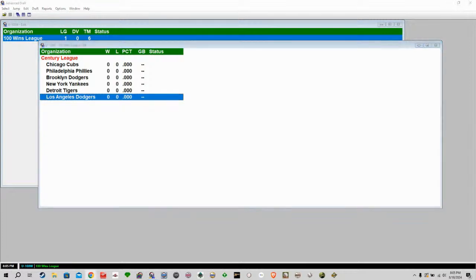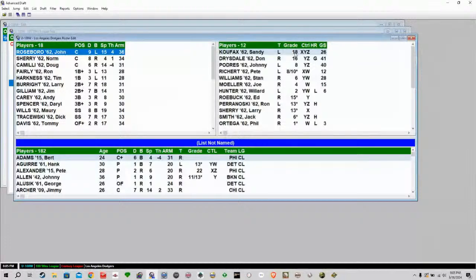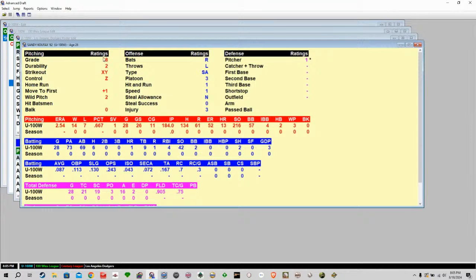Okay, now we're going to get into teams that everybody will know. The last two are the 1980 Baltimore Orioles and the 1993 San Francisco Giants. All right, so you guys should know this by now, but repetition is big. 62 Koufax was a monster. Let's look at 1962 Sandy Koufax. Look at that, he's a grade 18. Let's look at his ratings. His durability is a 2. That's good. Look at his strikeout, he's XY. His control is a Z. His move to first is +1.